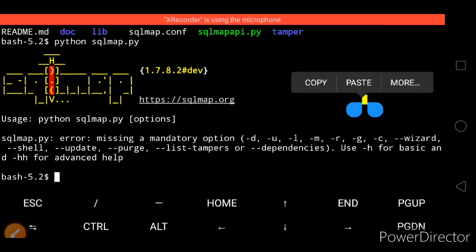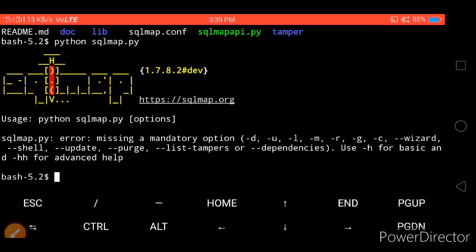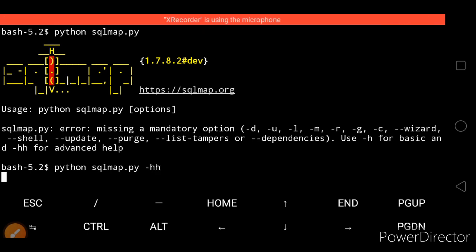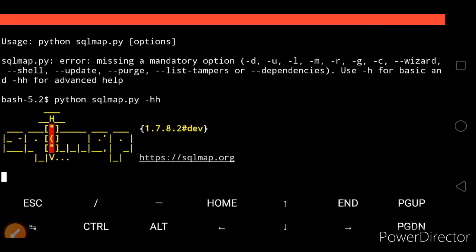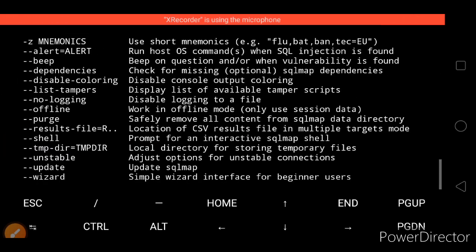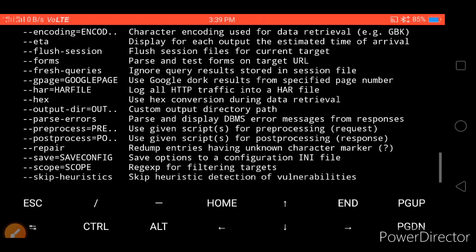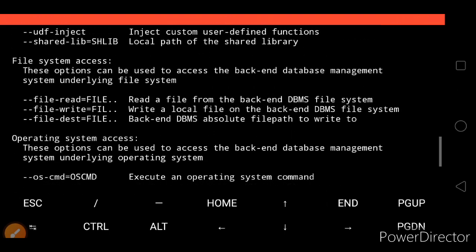If you want to see the help screen, then type python sqlmap.py -hh. It will show the help screen of SQLmap. You can see it is showing all SQLmap commands and the help guide.